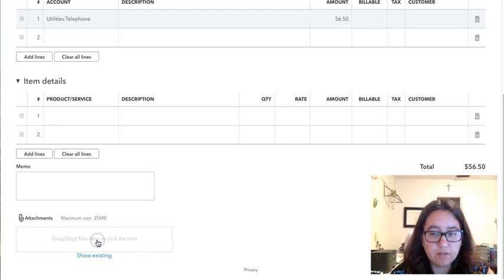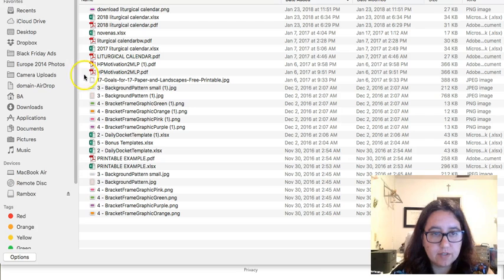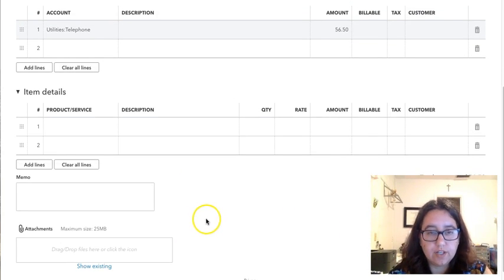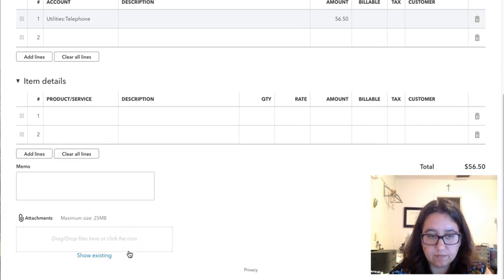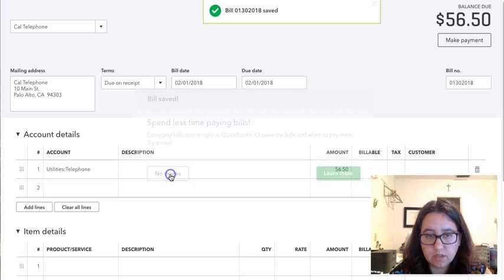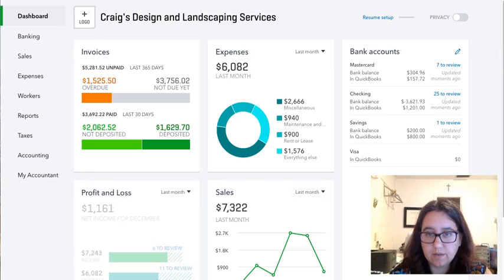And then this is really important, attachments. You can attach the bill, you can scan it and then attach it, which is convenient for like auditing purposes. And then you just hit save. And thank you. And there you go.